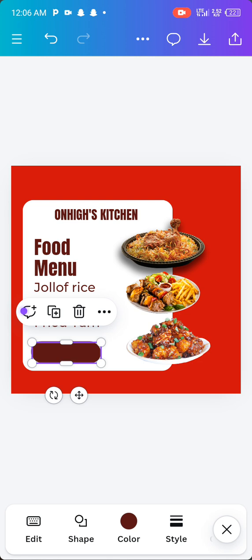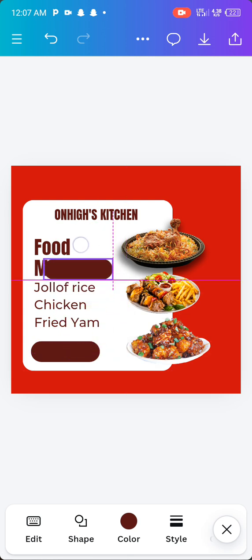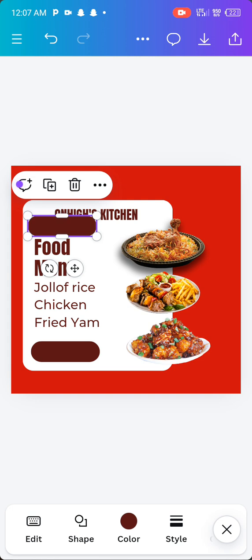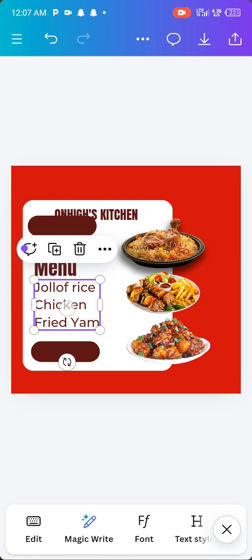So it means that it has been duplicated. Now let me move one from it. So you see one is moved from it and I'll position it there. Okay, so let me select the jollof rice, bring it down small.